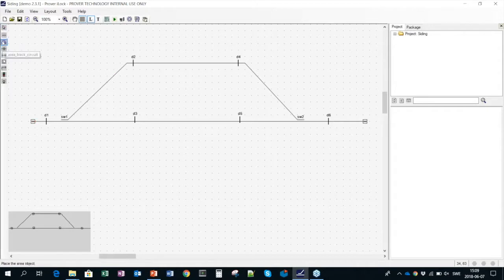Like this, then I put some track circuits. You see that there are names here, so I can choose a different name, but I don't need to change anything here, so I just keep the suggested default names. Then we put some signals.